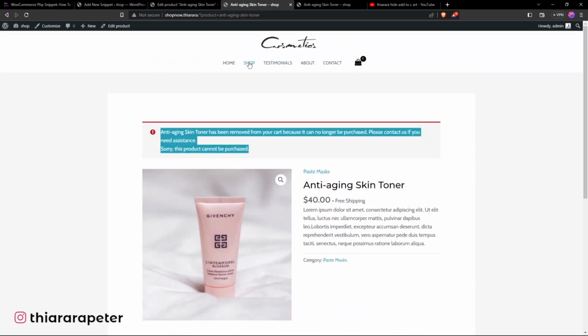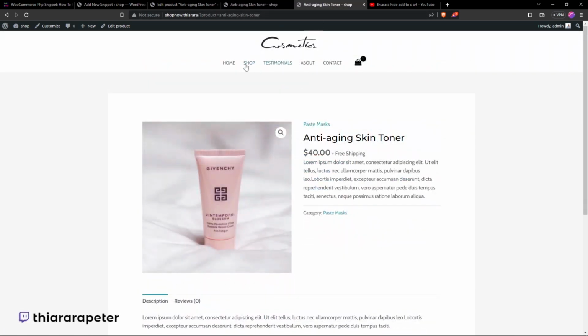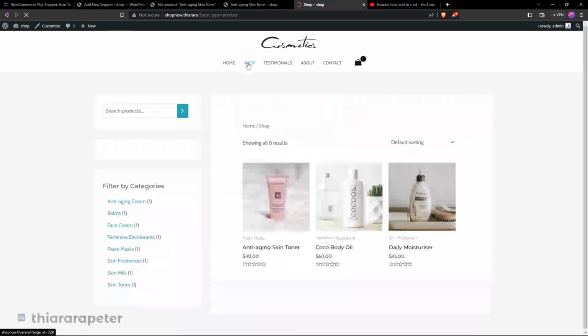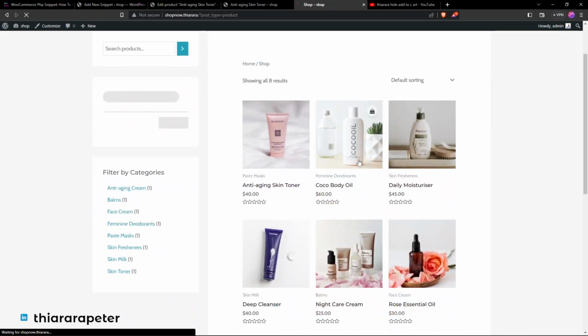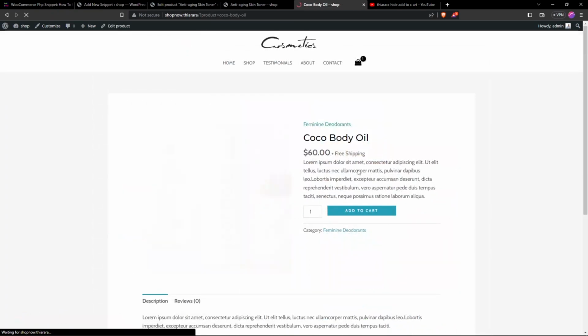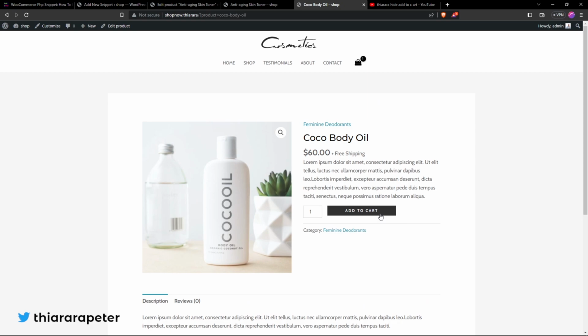But when you open the shop on another tab here, you can open any product and you can see it has add to cart. I hope the tutorial was good for you and I hope you did learn something from this tutorial.